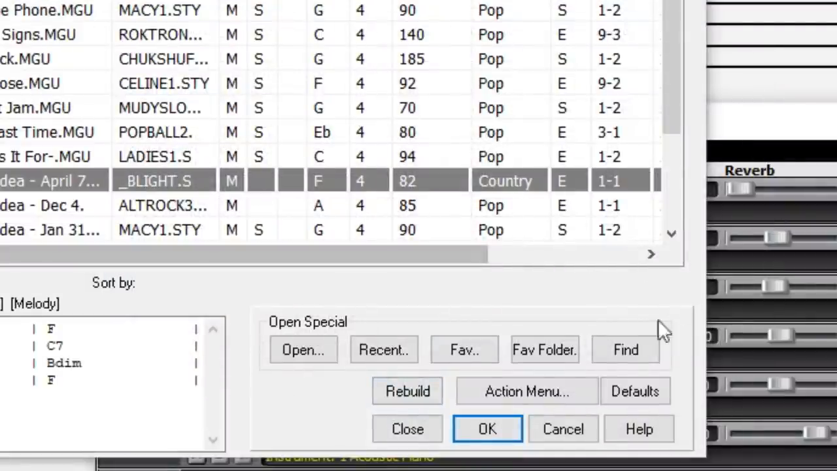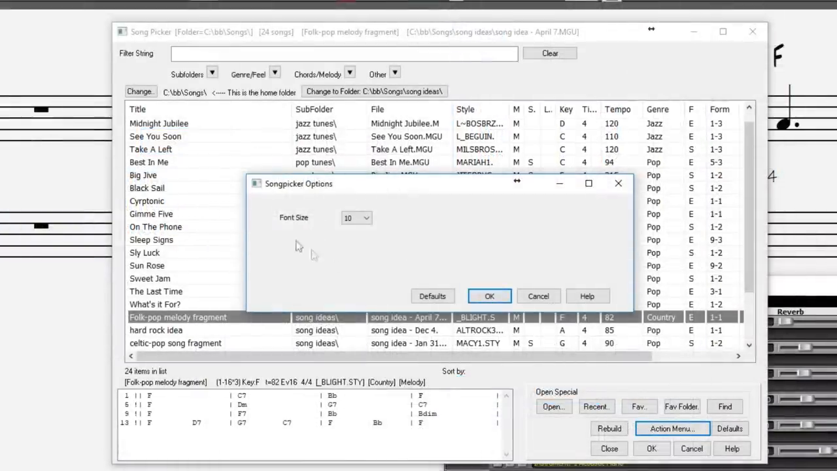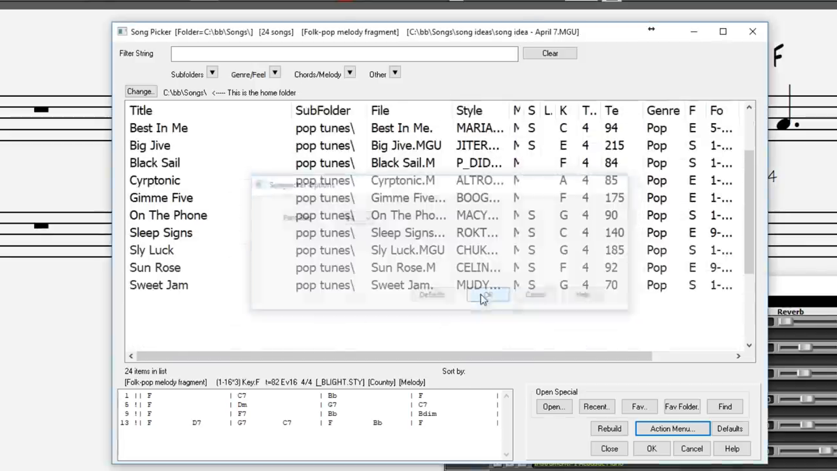And then in this area here, there's the open special area, which just has different ways of actually opening files, favorite folders, etc. The rebuild button, if you've made changes to the folder you're currently looking in, will rebuild that, add new files, or make whatever changes you've made to the files. And the action menu also has options for song pickers, which enables you to change the font size. So if you want it to appear larger, you can do so.